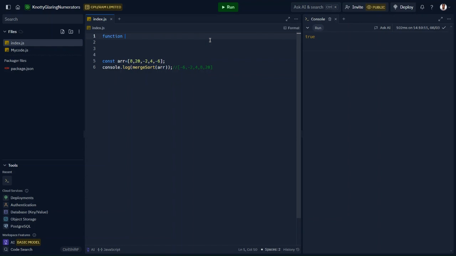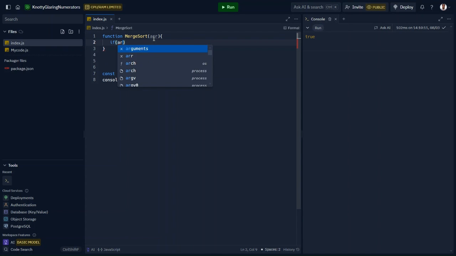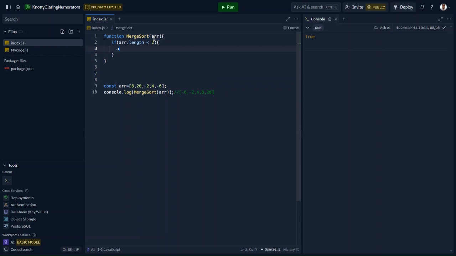As you all know, we are building the functionality with merge sort. So we can copy mergeSort and paste it, and we get an array. First of all, in merge sort we divide the array until its length is less than 2. So for the base case, if array.length is smaller than 2, then it returns the array, because when the array has 1 element, we return it.